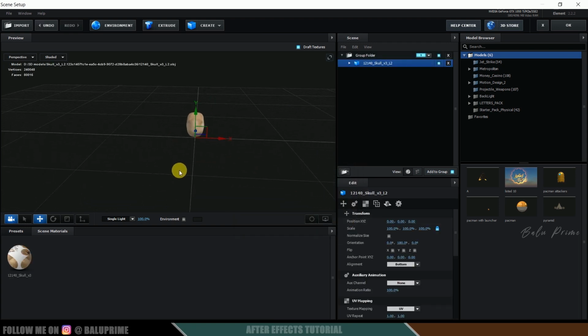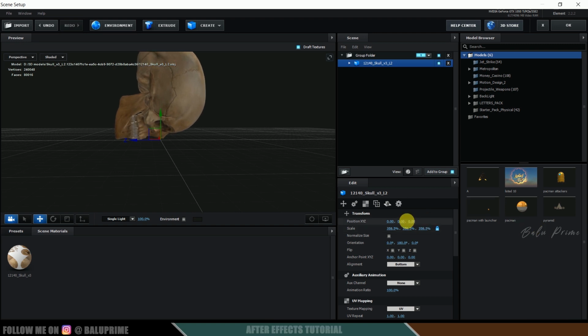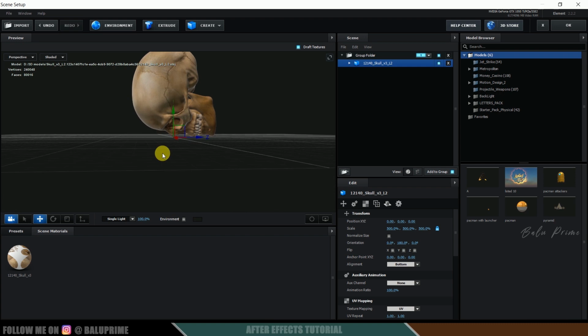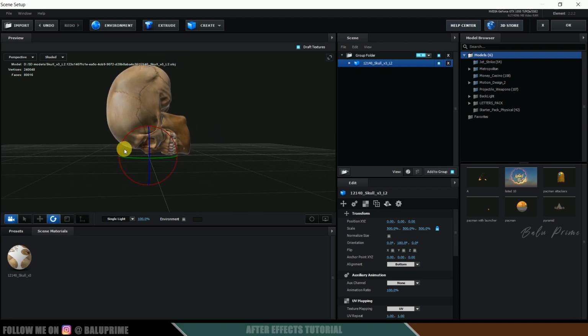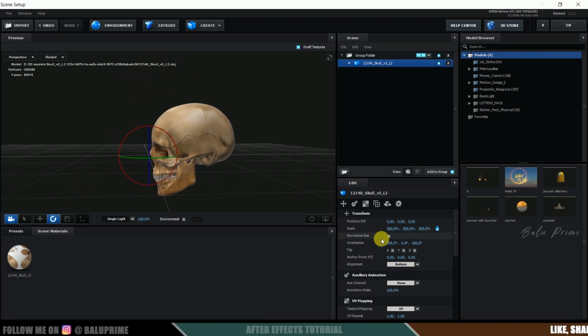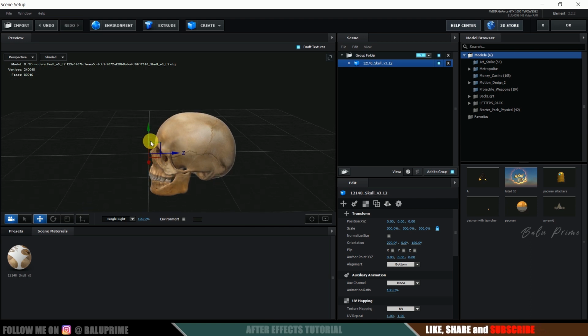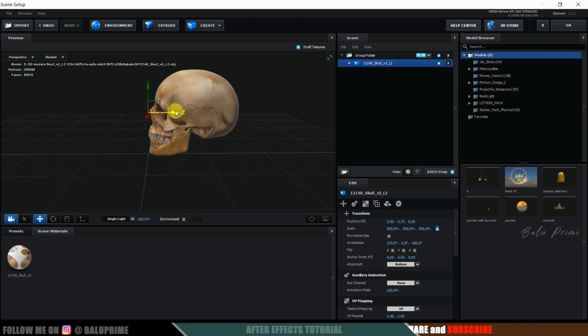So here you can see we got this skull model here. So let me increase the scaling here a bit. So come to the scaling options and let me increase the scaling like 500. Okay. And let me rotate this one. So select this rotate option and let me rotate, or else you can rotate this here 270. Nice.